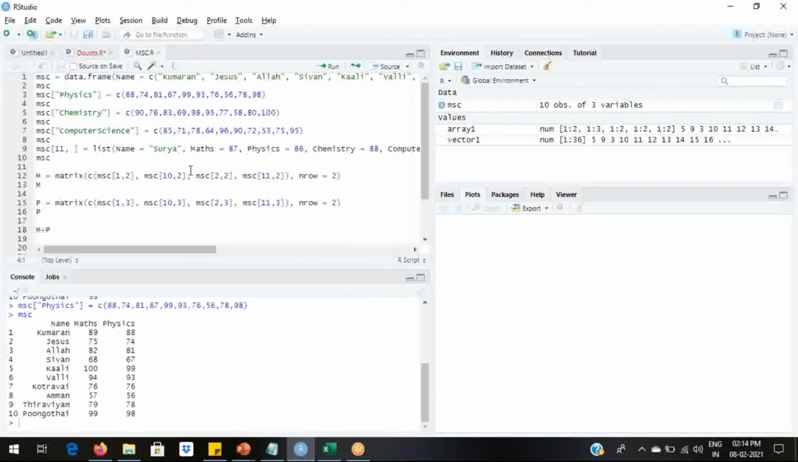Now I am adding one more subject called physics. Of course, physics is also a column which is a vector with values of numeric data type. So this is an example of adding a column to a vector.